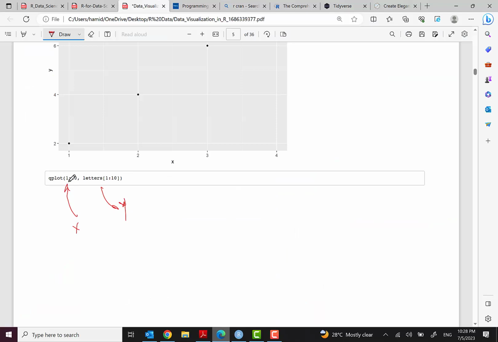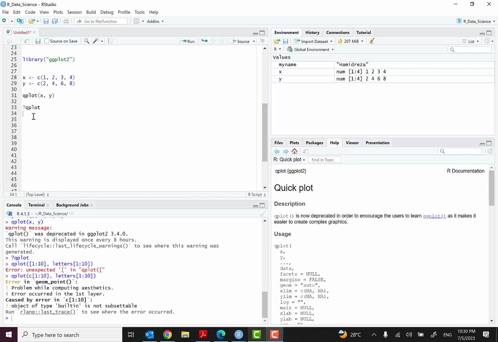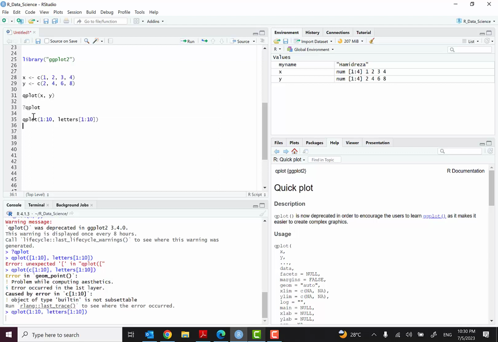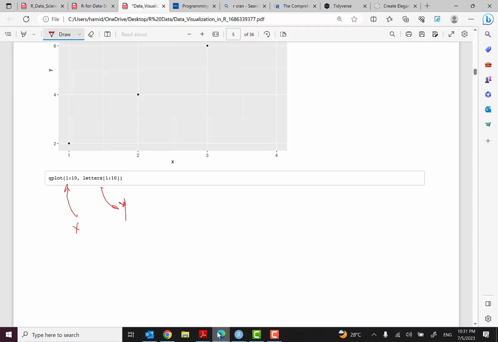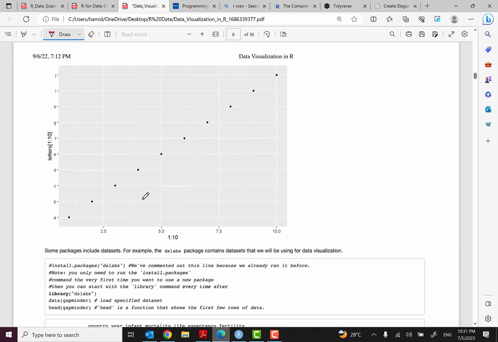Okay, here we can see X is a vector of numbers from 1 to 10, and Y is letters from 1 to 10. We are calling letters here. qplot 1 to 10, and then letters 1 to 10. Okay, so we can see in the X we have 1 to 10, and in Y we have the letters from 1 to 10: A, B, C, D, and so on to J. Yeah, that's a good example.